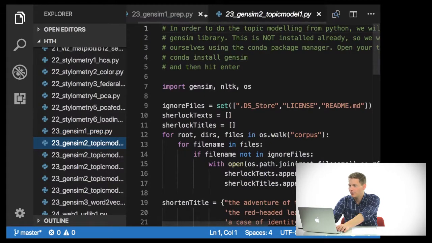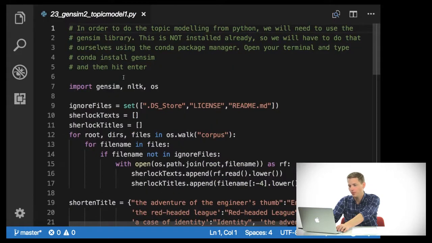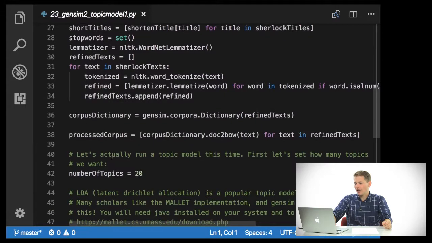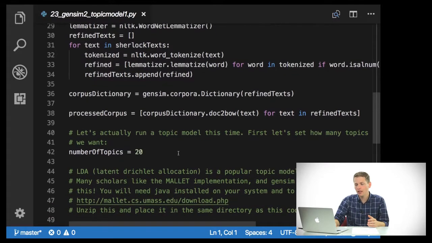I'm going to go into the next script and take a look at what's going on. Most of this is exactly the same until we get down to here, the processed corpus. So we have this cleaned and refined text, and what I want to do is run a topic model. The first thing I need to do is decide how many topics I want. And this is not necessarily an easy thing to do. The larger your corpus, the more topics you often have reflected. So you'll have to play around and run it a number of times with fewer or more topics to see what results you start to get.